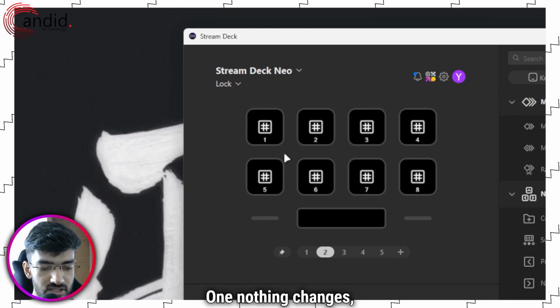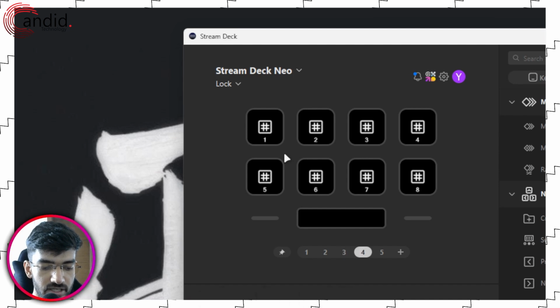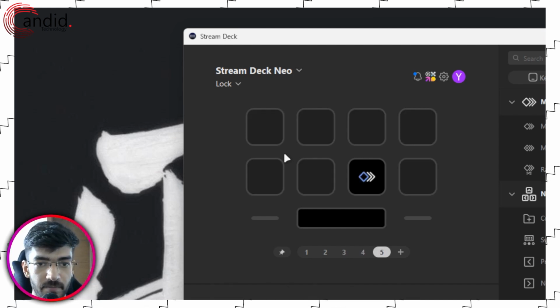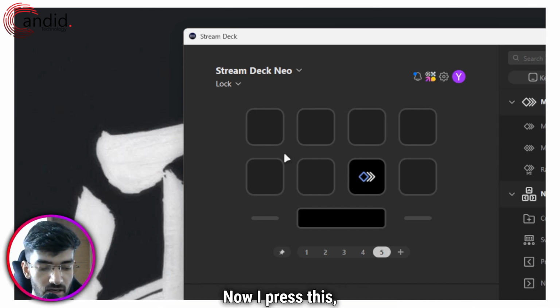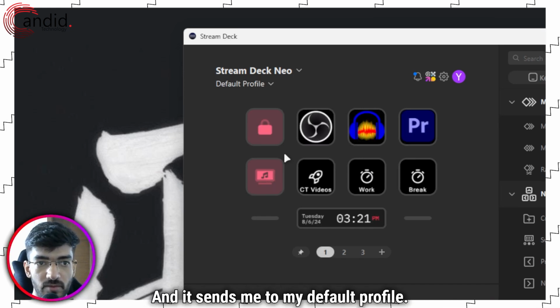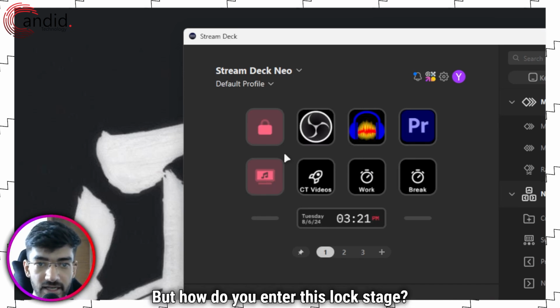1, nothing changes. 6, nothing changes. 3, nothing changes. 8, which is the final digit of our passcode. We press it again and we finally get the unlock button. Now I press this, it plays the audio that I wanted to play, and it sends me to my default profile. But how do you enter this lock stage?